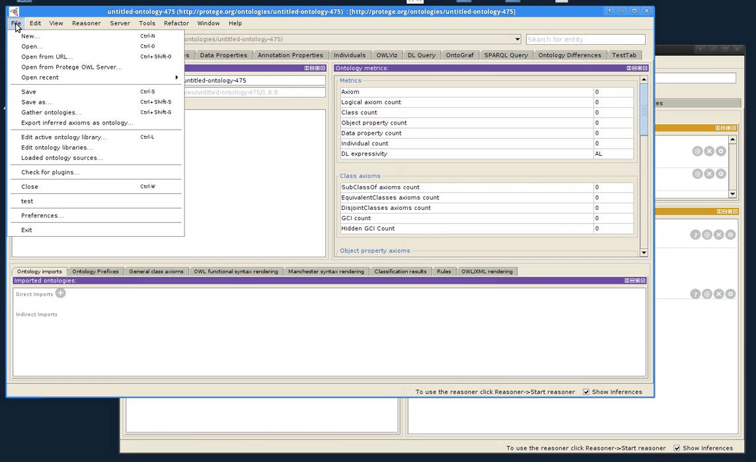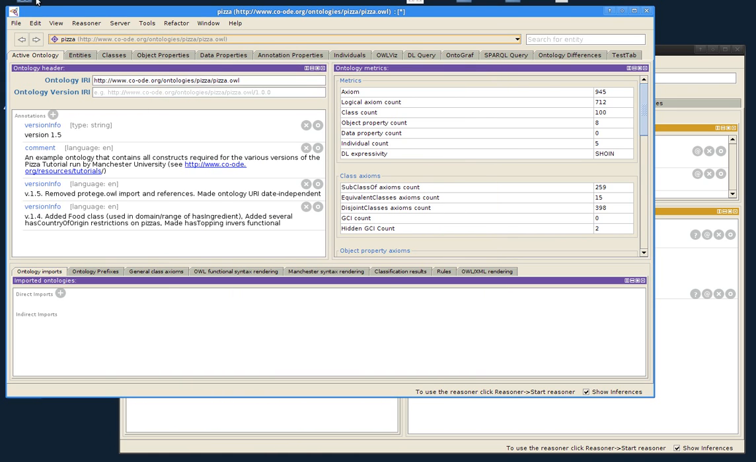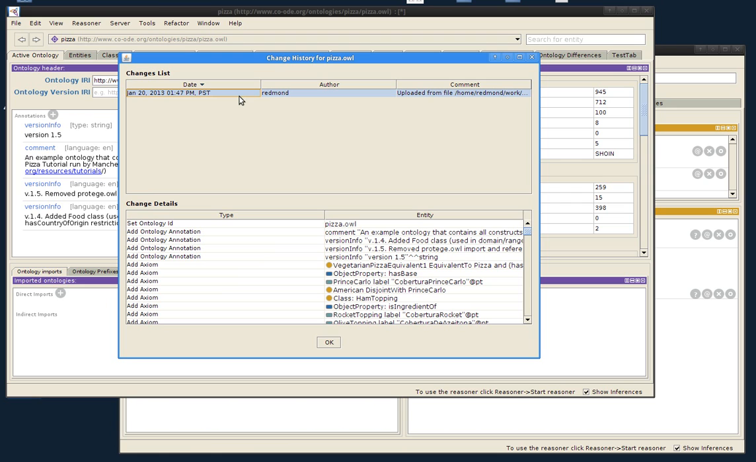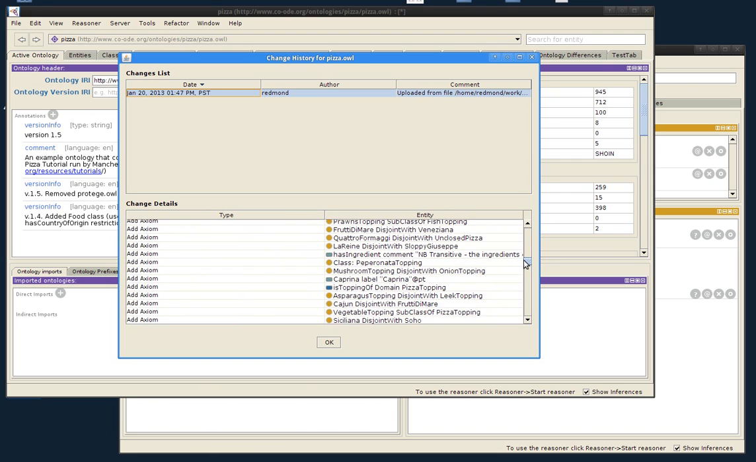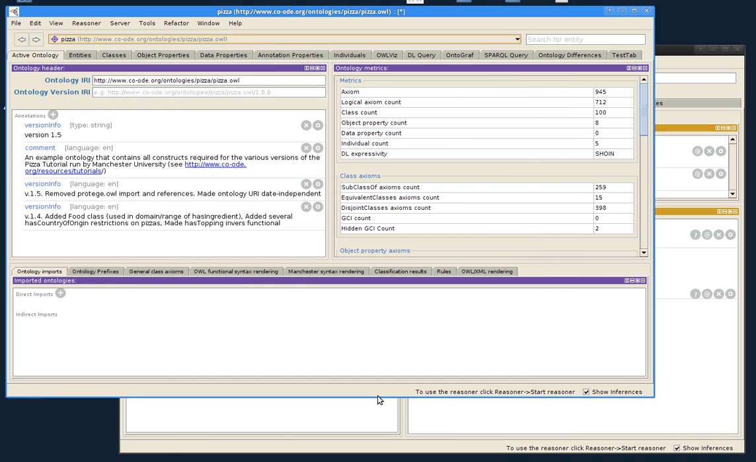Now I'm going to go up here, and I'm going to log into the Protege server as Jennifer. And actually, I've been here already, so everything's set up. I'm going to connect. And you can see that the pizza ontology is showing there. And so I will open the pizza ontology as Jennifer. I'll see what history is associated with it. And the history is, well, this Redmond guy, me, has uploaded the ontology. The change details are basically the entire contents of the pizza ontology has been added. So that's all the history that we have at this point.